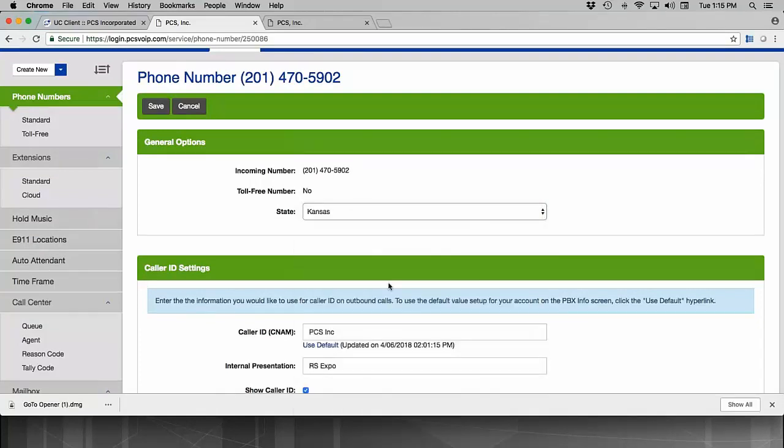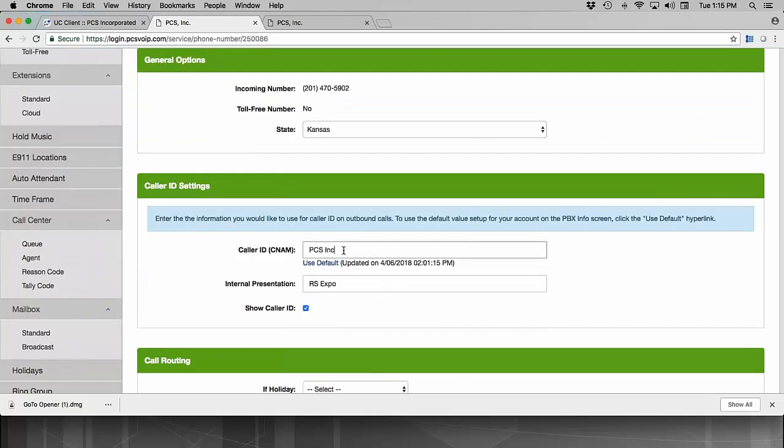Okay, let's say this is a Kansas number. The caller ID, a lot of you, and we've heard this on multiple businesses, you can actually change the caller ID to a different caller ID. So, for example, in a certain time of the year, you can change this, and your outbound caller ID will say something totally different.